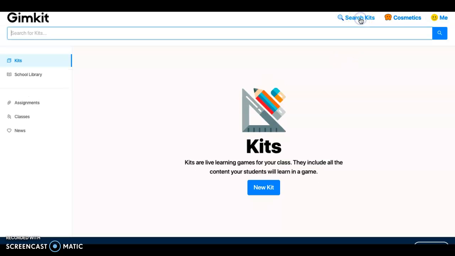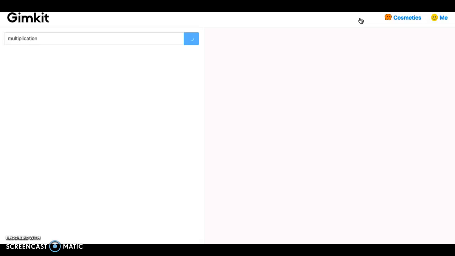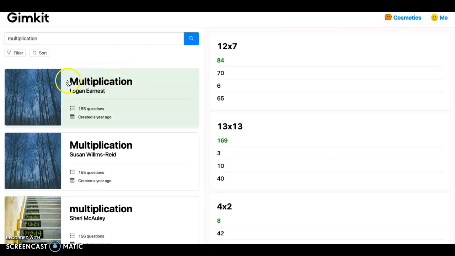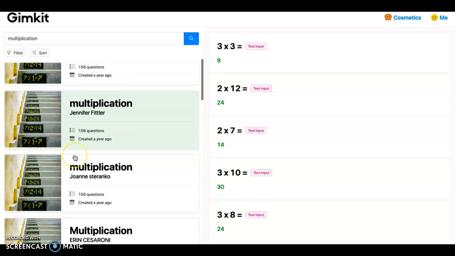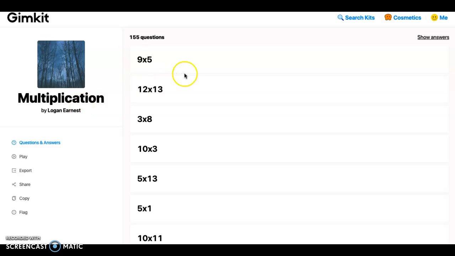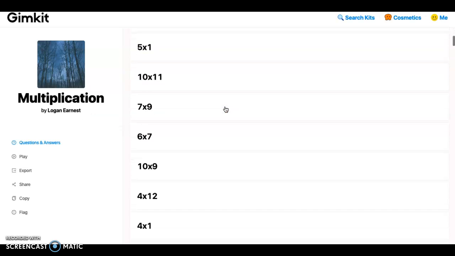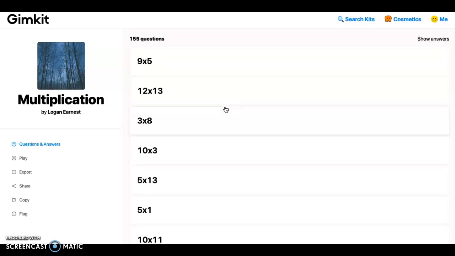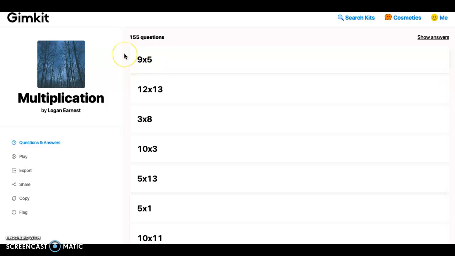So up here, you can just go to search kits. Something I would use this for would be multiplication. So you just search something, and then these are all your different pre-made Gimkits that you can pick from. Usually, I just pick one of the top ones because it's usually the most used. It goes through and it has basically every single multiplication fact up until 13s.